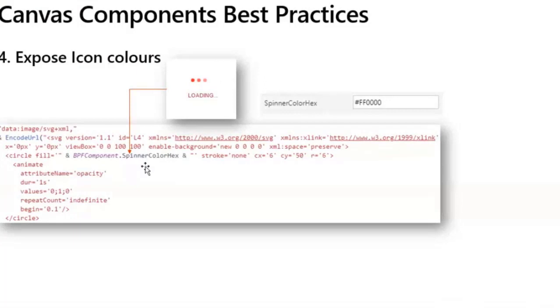So here in this particular example, I have a spinner control. It's an SVG that I actually included as part of my component. However, I defined a variable that I inject as part of my SVG description or markup. And then using that, I can expose the color that I'm interested in using. Again, this is so that if someone is using a component, they not only can change things like font and color and size, but they can also change the icon colors and the icon image as well.